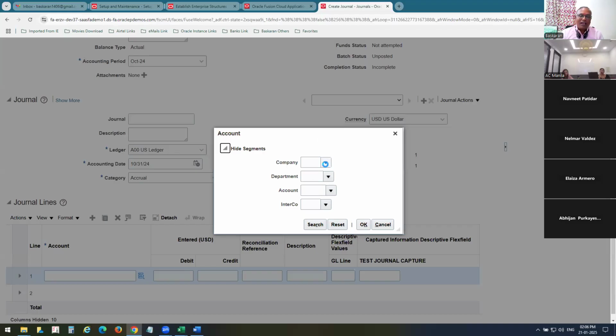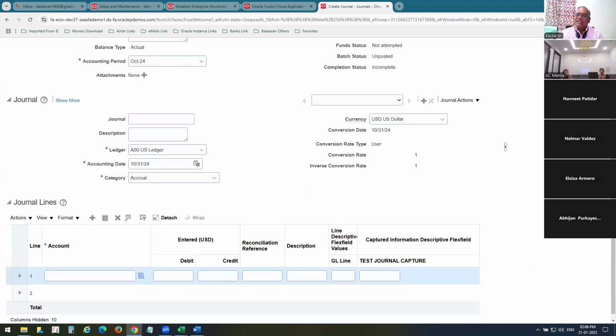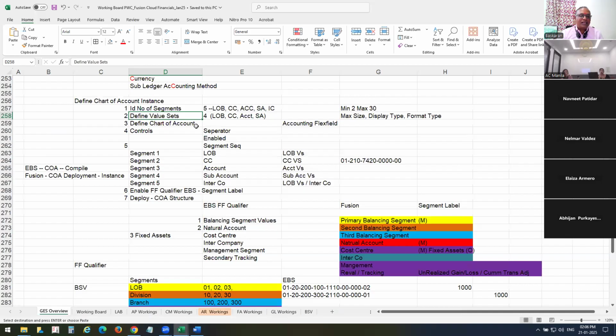So what is the value set? For each segment, what is the size? The intelligent key code we are going to create, number, we can use a range. That is why Oracle always uses values with the code. Description, we can use numeric or alphanumeric. Likewise, for each segment, what is the size? That is called the value set.